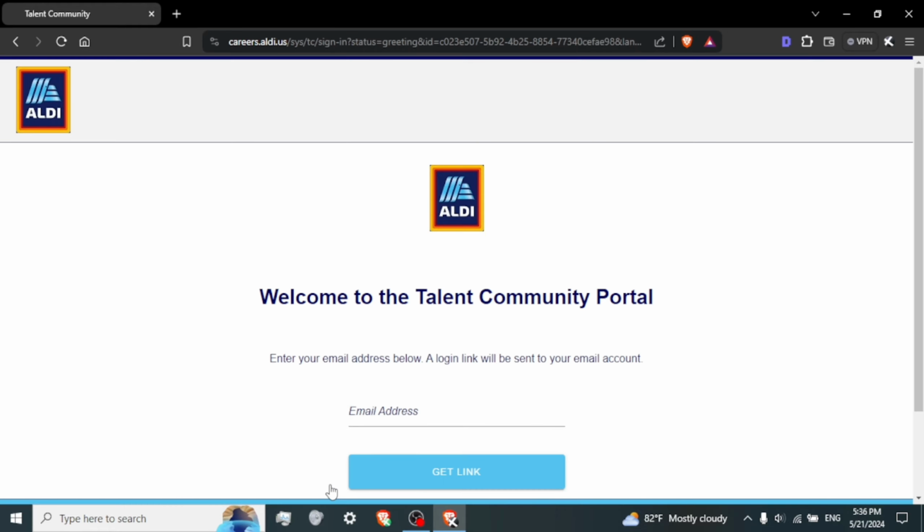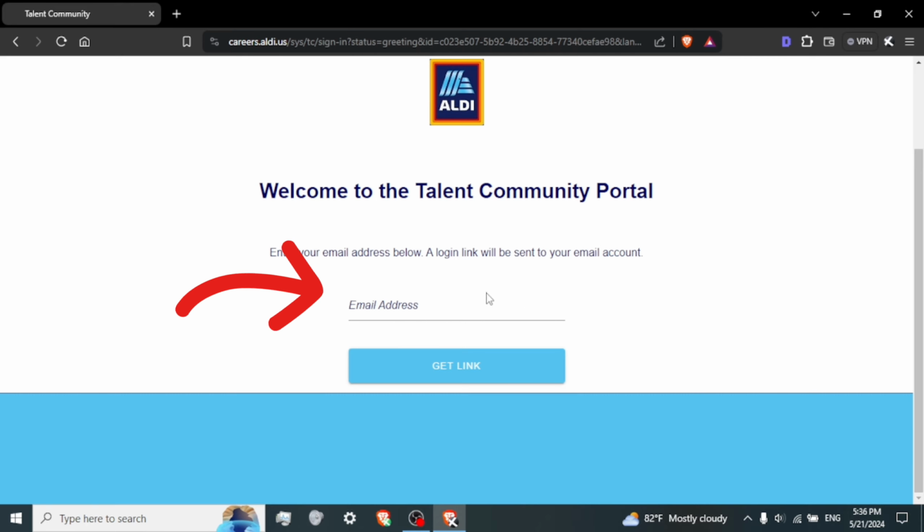Enter your credentials. On the login page, you'll typically see a field to enter your email address. Input the email address associated with your ALDI Career account in the designated field. Click on get link. After entering your credentials, click on the get link button to proceed. It will send the link to your Gmail, and click on that.